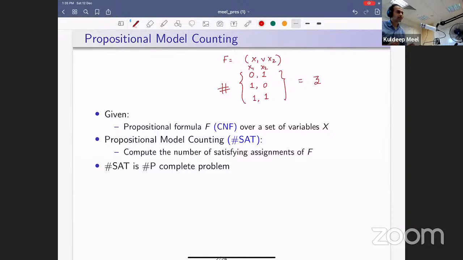This is also called the problem denoted by #SAT. And this is the canonical #P-complete problem, thanks to Leslie Valiant's seminal work in '78.